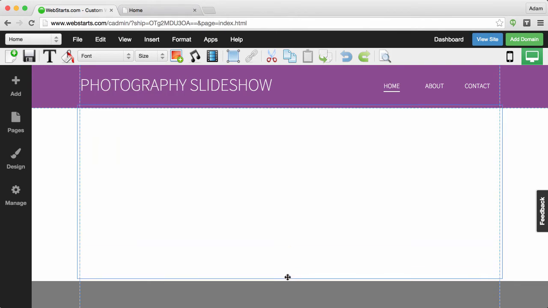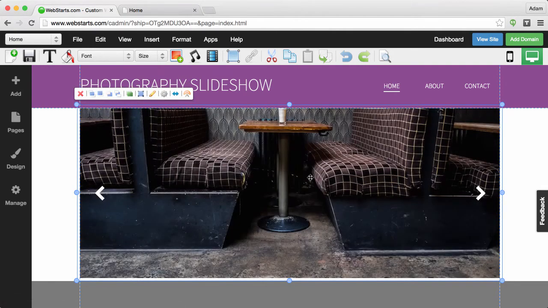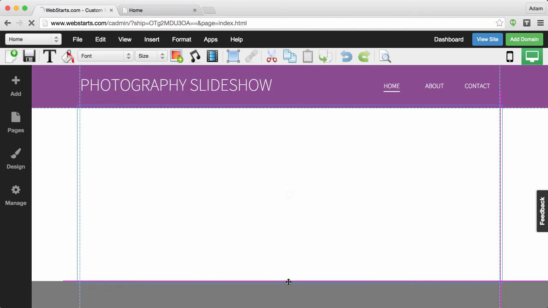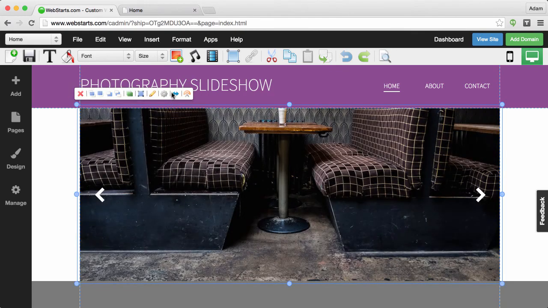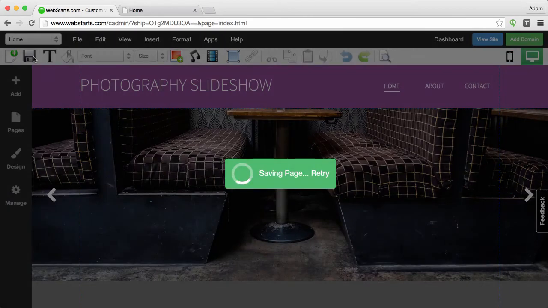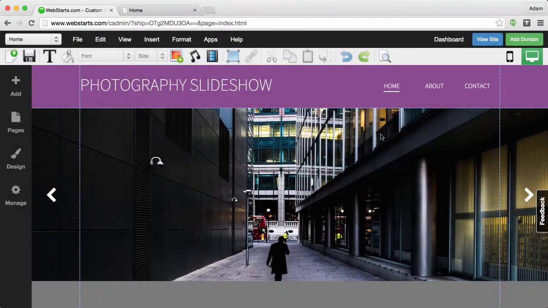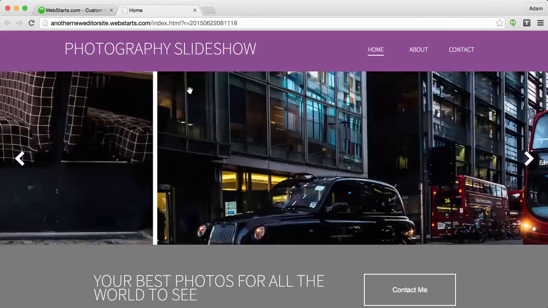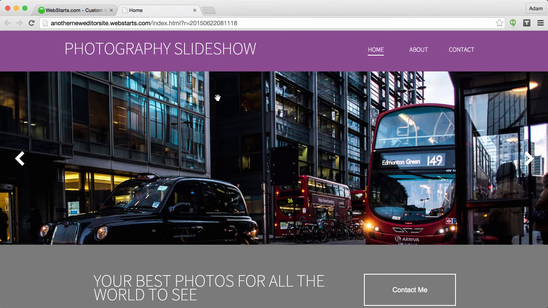And of course, you can always use the handles to drag and resize your slideshow to whatever size you'd like. When you're ready, make sure you click the save icon and your changes are saved and published to the web. And now we have that great-looking slideshow added to our website.